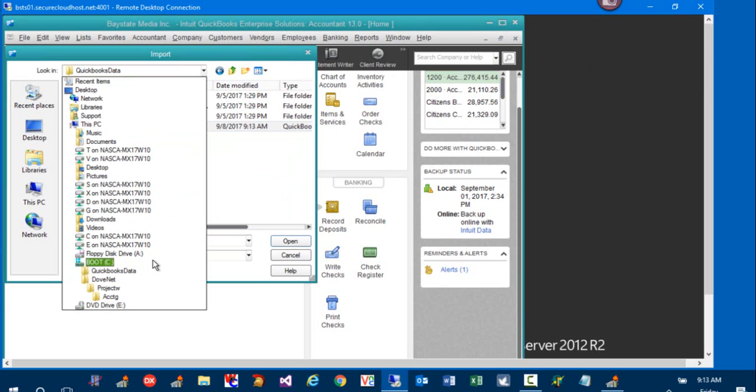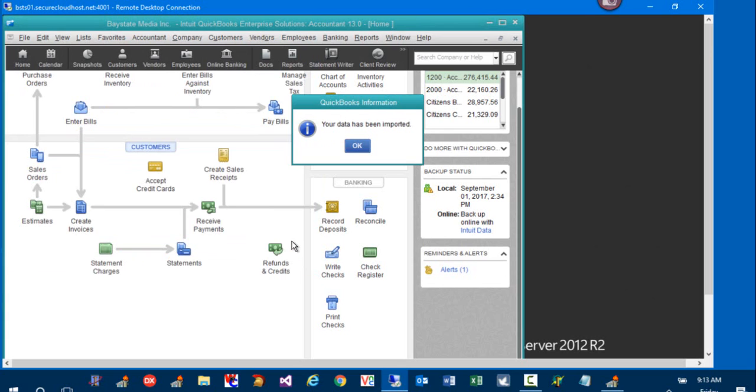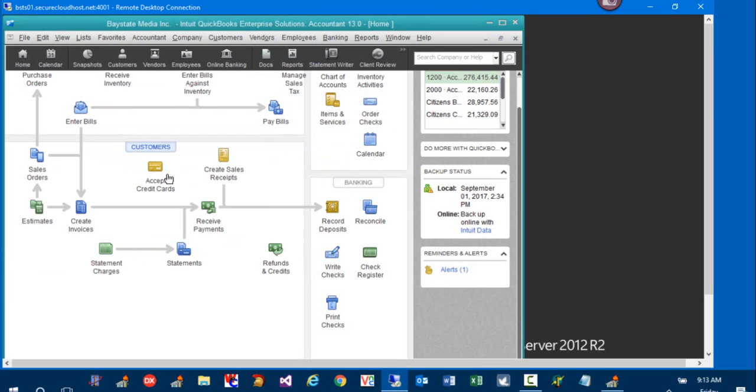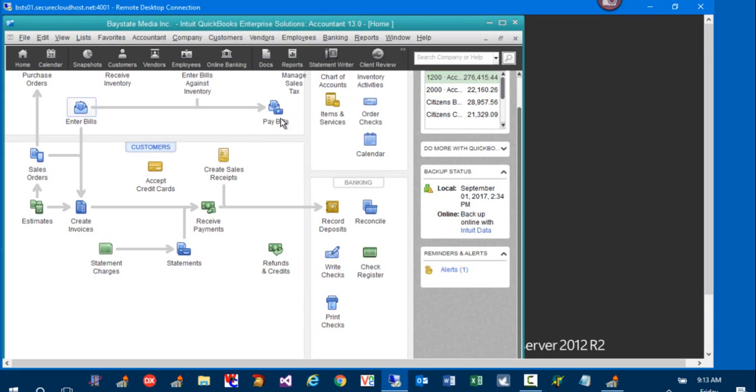So our new location is just simply C: QuickBooks data. And you're going to have your two files here: your import.iif and your ap.voucher file, like so. And we just simply say open, and there you go. Now your data is inside QuickBooks. So if I do vendor bills, I'm going to see those. Exactly right, vendor bills, or just pay bills.